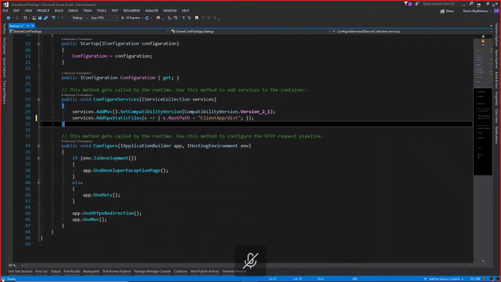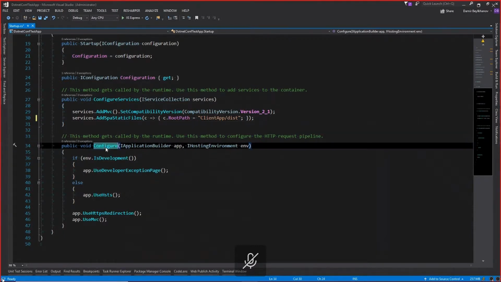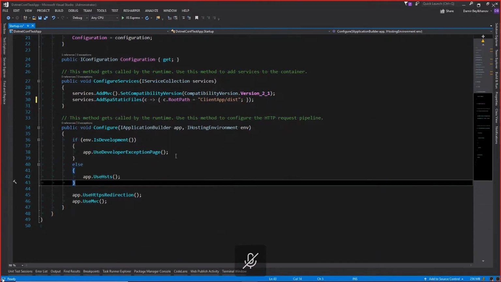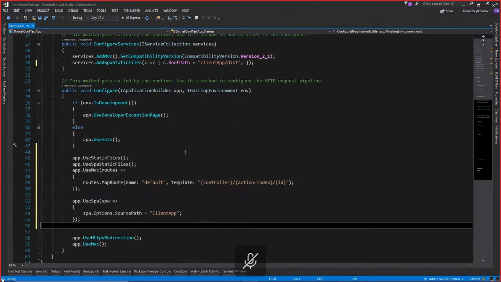Next, we need to add SPA middleware to the pipeline. We can do that inside the Configure method. So the Configure method should contain the next code. I will copy the required code fragments from my snippets, so as not to waste my session time by typing all this code.